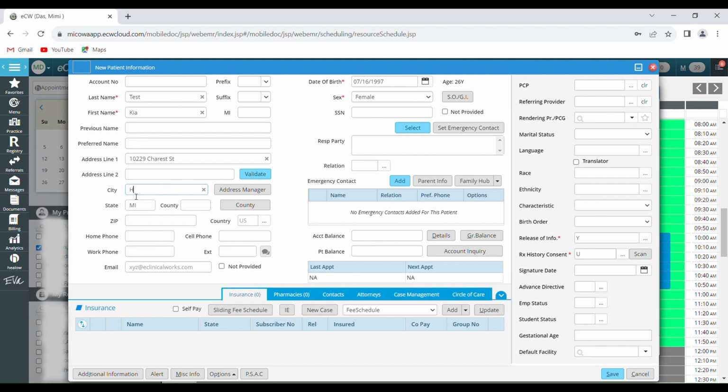Enter the city. Enter the zip code. Then enter the contact number. After that, enter emergency contact. Enter responsible party. Enter account information if needed. Enter email address.